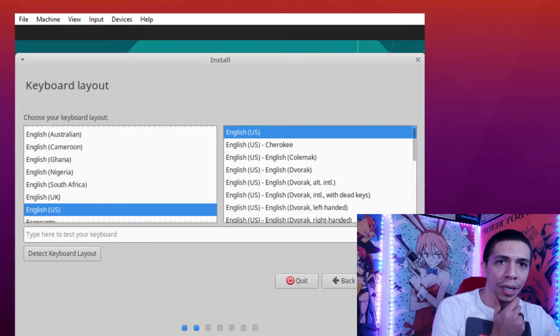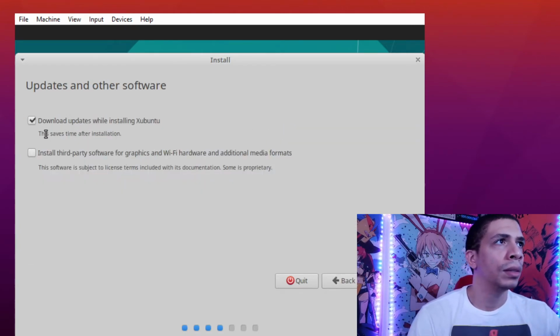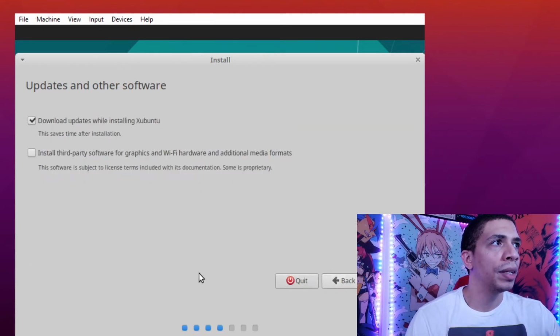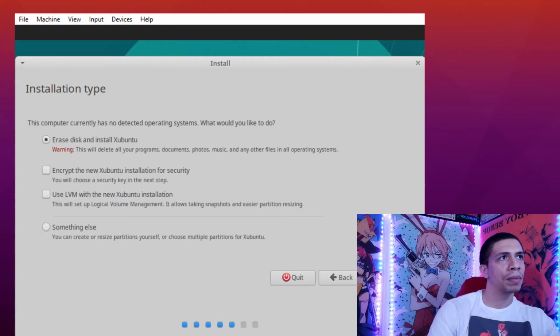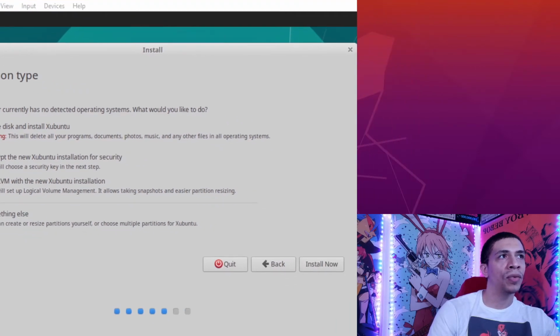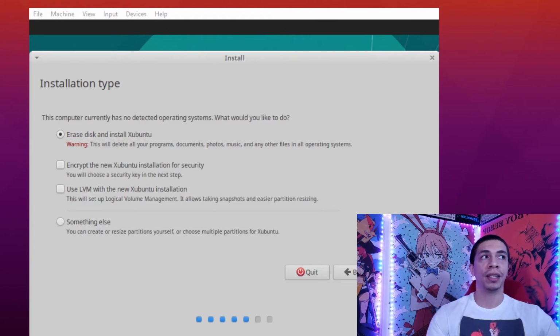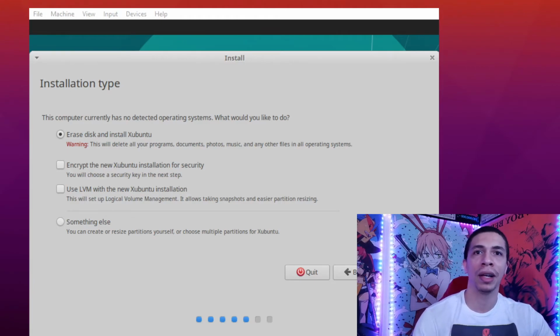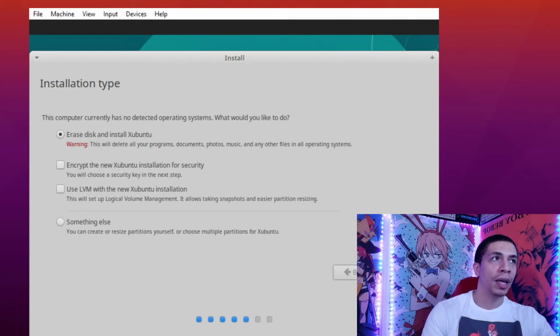Language English for me, and continue. And then download updates while installing, continue. Installation type. Now, don't freak out when you see this, okay? You can do the erase disk and install Zubuntu because it's erasing everything on your virtual machine, all right? It's not erasing your actual host computer. It's not affecting the host machine at all. This is for your virtual machine. So where it says erase disk and install Zubuntu, it's exactly what you want to do, and click install now.